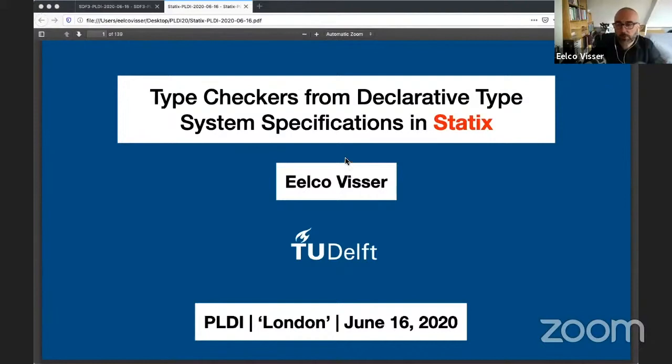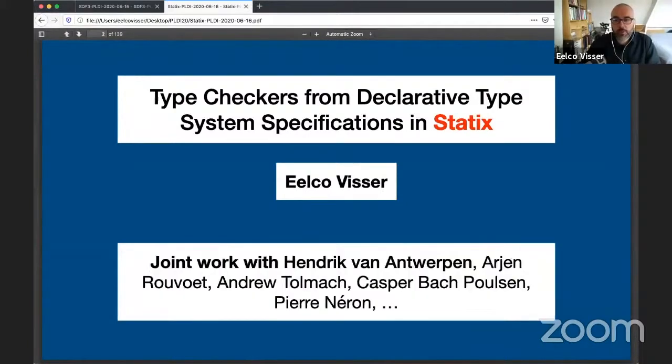In the second part, we're going to look at, so we have now written a syntax for our nice little language, and now we want to have a type checker for it. And for that purpose, we are developing Statix. So what is Statix? Well, it's joint work with many people.